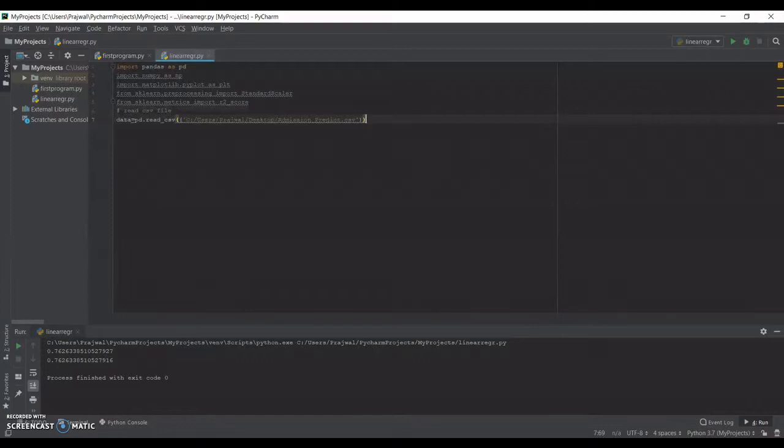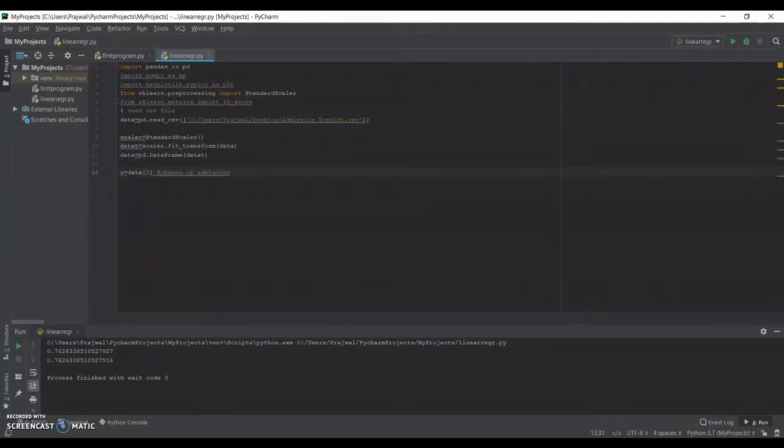So as you can see, the address I have given to read the CSV file is for my PC. This address varies from PC to PC, so you just need to change that address before compiling this code on your PC. So we fetched the variable y with chance of admission, variable x with CGPA, and we calculated the mean of x and y using numpy.